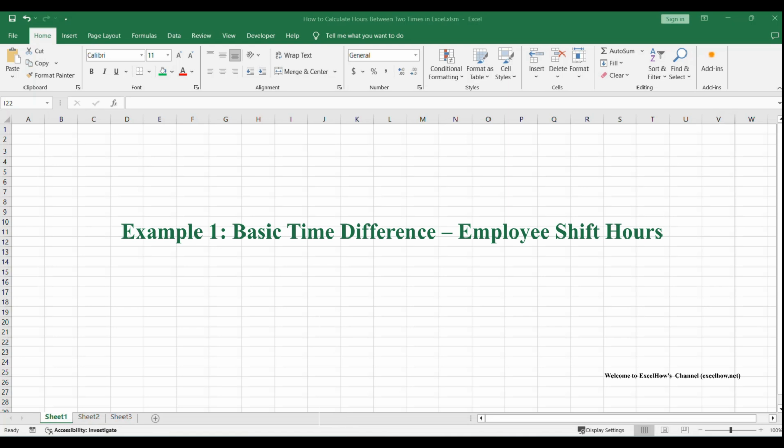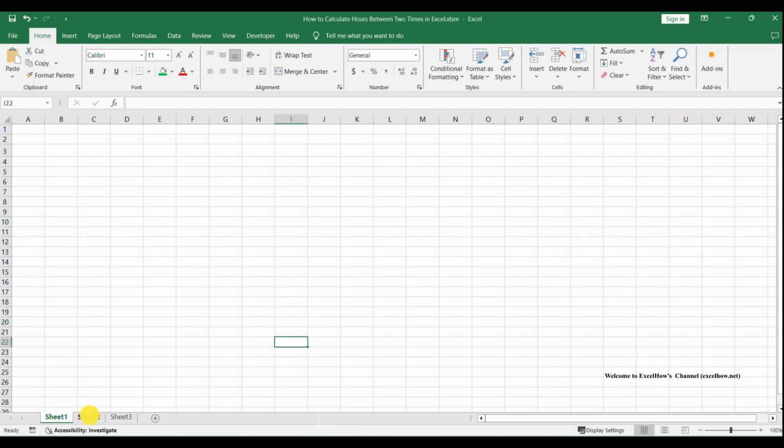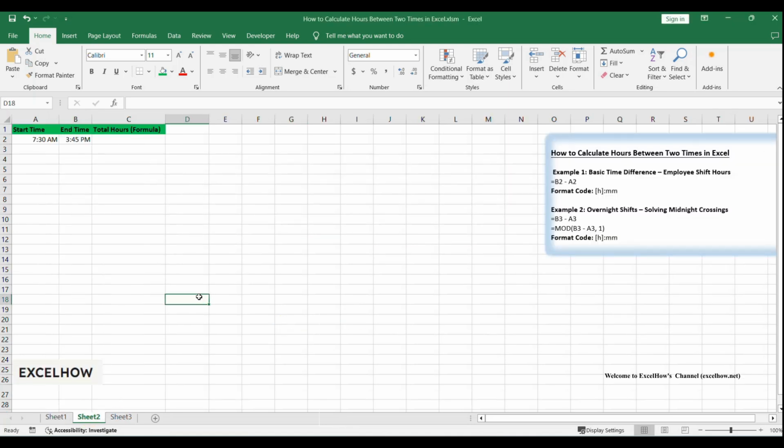Imagine you're managing a coffee shop, and your barista, Maria, works from 7:30 a.m. to 3:45 p.m. Let's calculate her total hours step by step. Click on cell A2, type 7:30 a.m. Why this matters? Excel interprets AM, PM as time values. Avoid typing 7:30 without AM. Excel might mistake it for 7 hours and 30 minutes if your regional settings use 24-hour time.